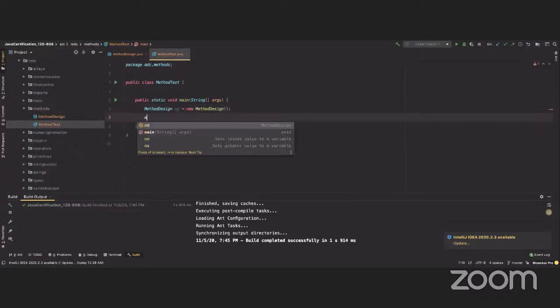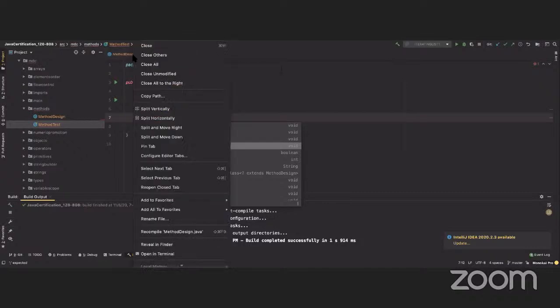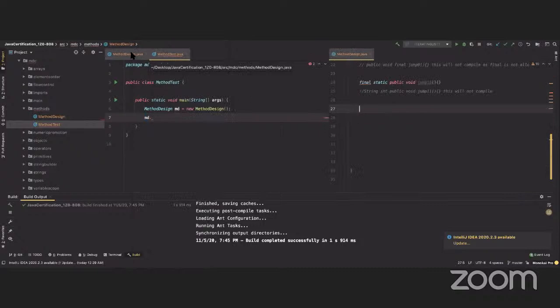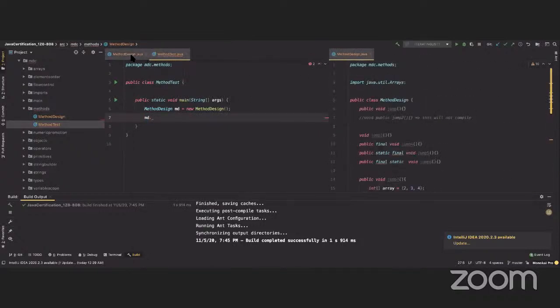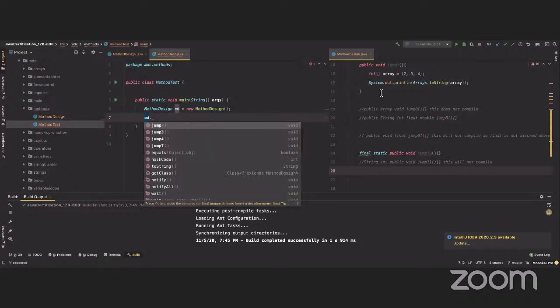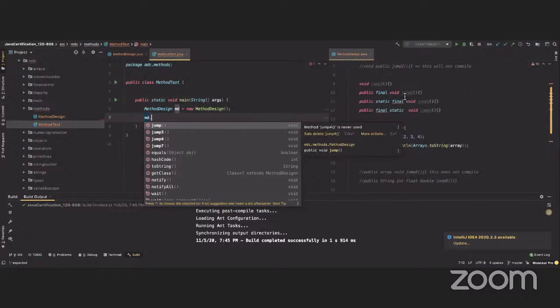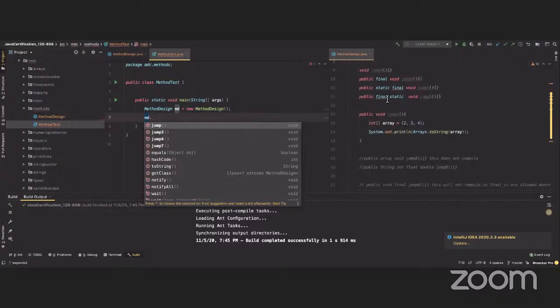So let me see what I have access to. With the object, I have access to jump 3, jump 4, jump 7. I have access to all of these, guys. So let me see if I can split this, vertically, horizontally. So maybe I can do this. Good. So I am just declaring this object here, so I have access to jump 3, jump 4. You see, I don't have access to jump 5, right? I don't have access to jump 6 because they're final. So you can see here, final.